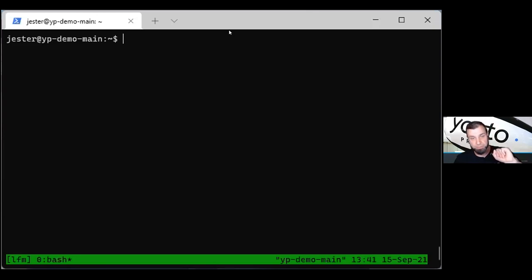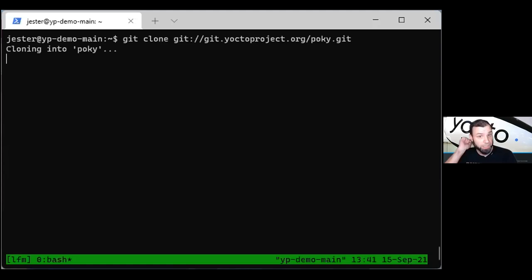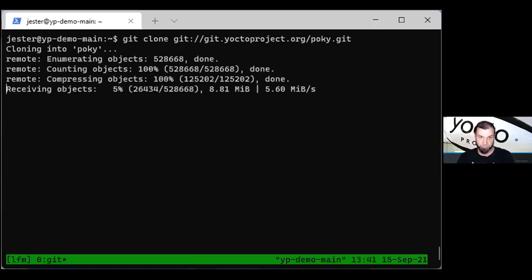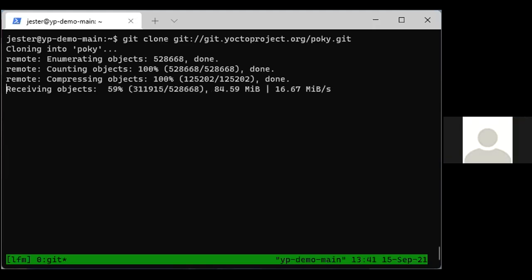Okay, to get started with the Yocto Project, we usually grab Poky, which is what we're going to do as the very first thing, straight hot off the Yocto Project servers. And while it pulls down, I'm going to explain it. Okay, let's go. So Poky essentially is a reference distribution.